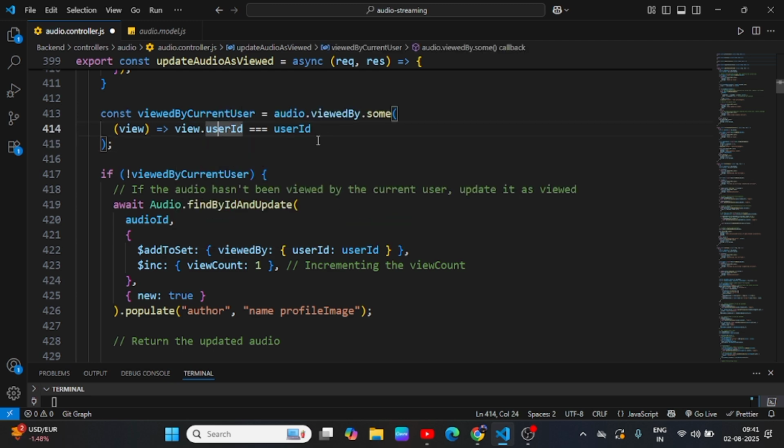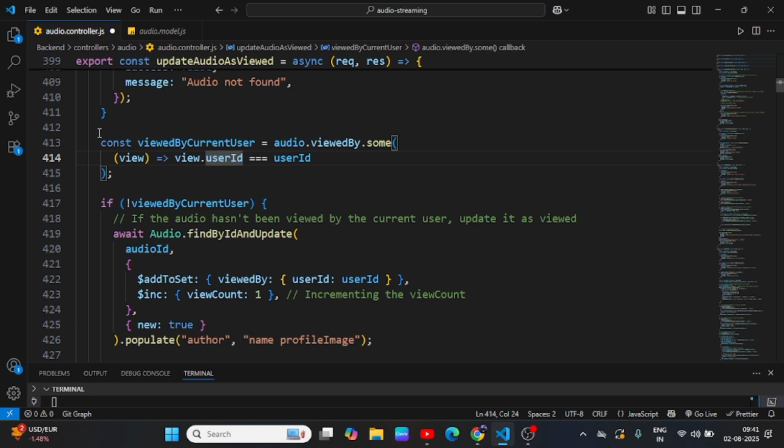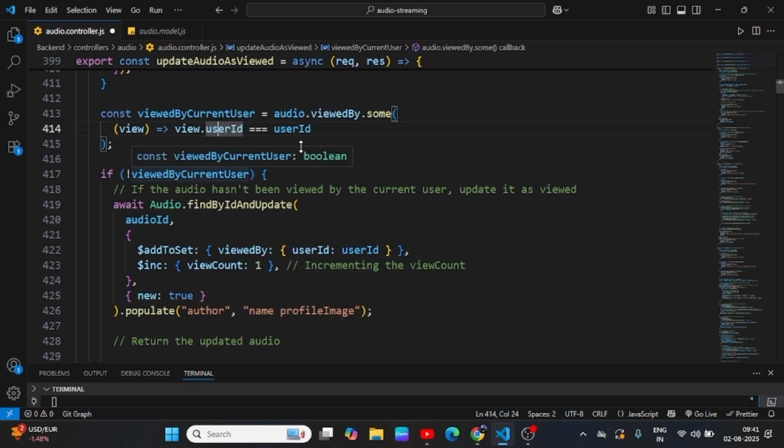If both the current user ID, like who is visiting that video, and the user ID already in that audio are the same, that means the current user has already visited that video or audio. So that is the thing I'm trying to validate, and after that I'm providing the message.